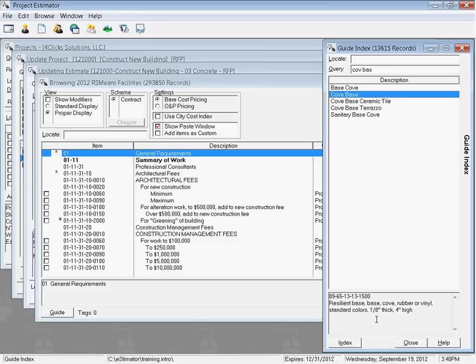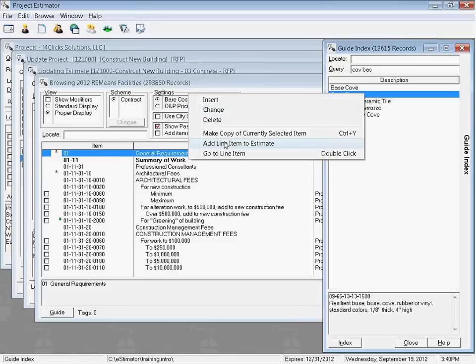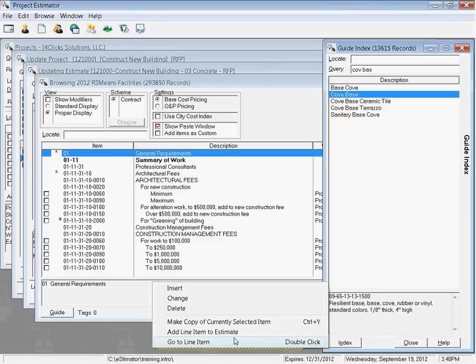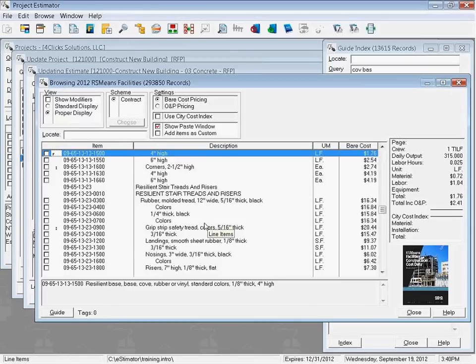All right? Once we found the line item we want, we can hit Enter on the keyboard. We could double-click on the entry we want. We could right-click and select the Go to Line Item command, or we could click on the Index button and find that same command, Go to Line Item. When we do that, we are then taken to the book, and we can see that we're on the line item that we were pointed to, the Resilient Cove Base.